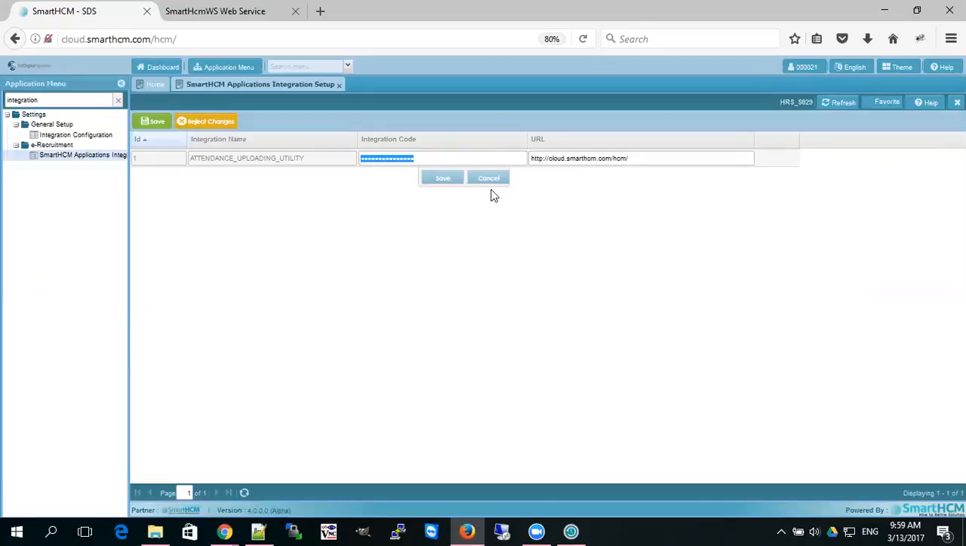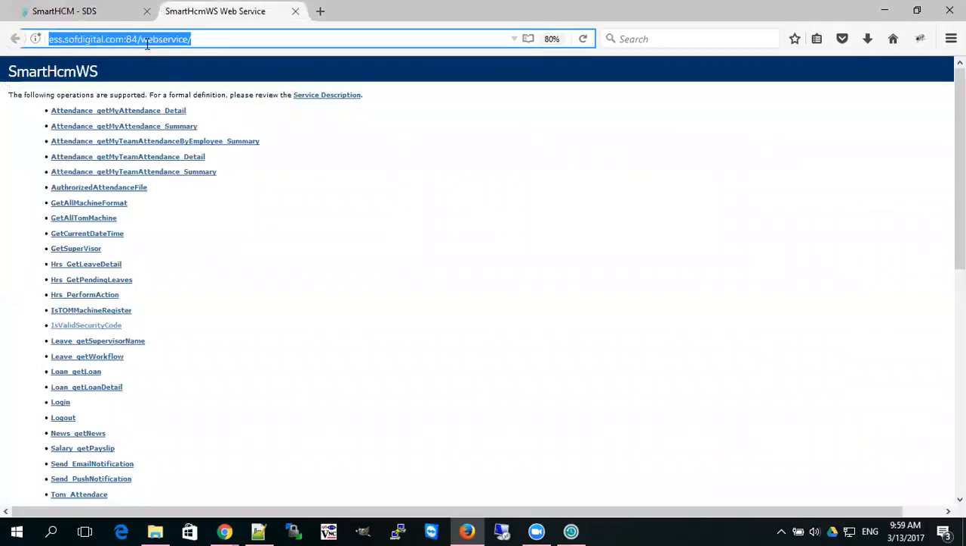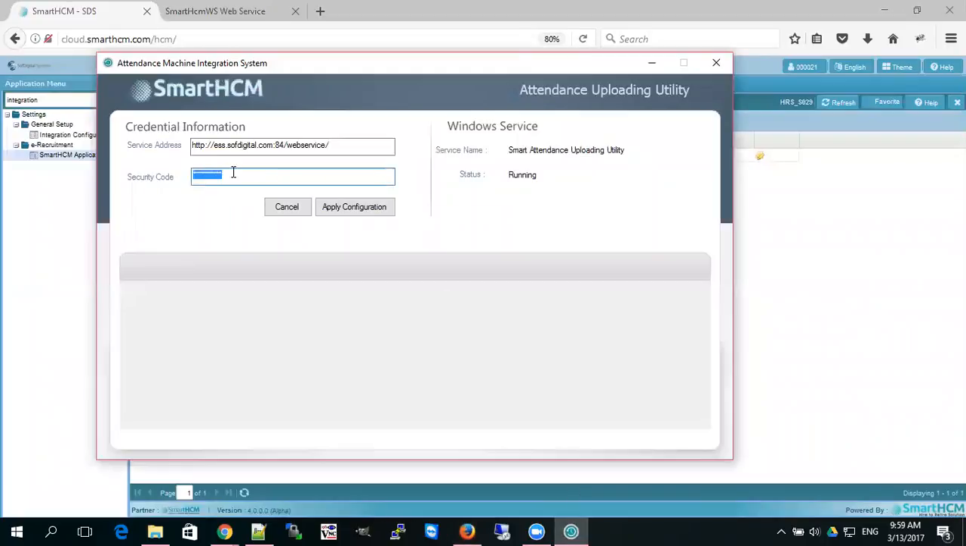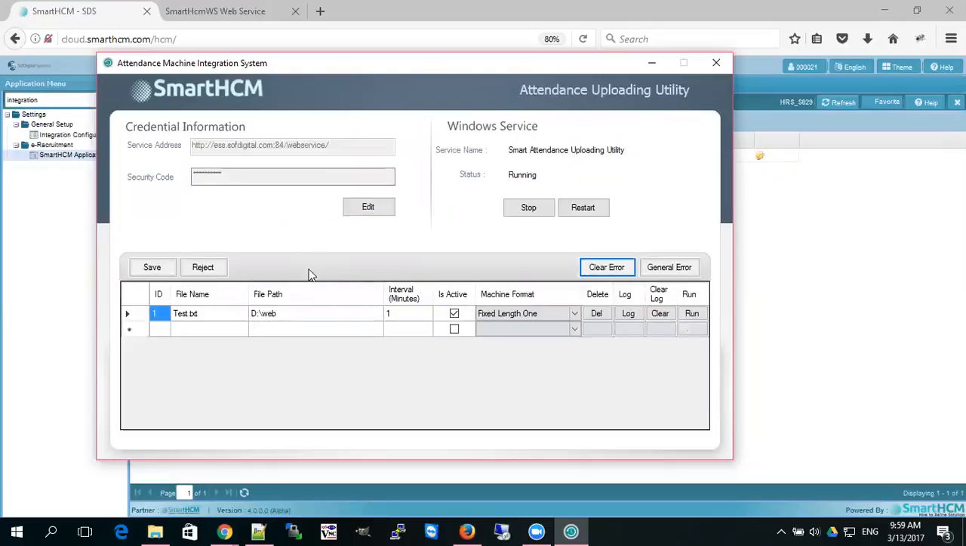I want to just connect. For example, I will put here ABC123 whatever, and then the same security code I will put here. After that, I will apply configuration. Once I apply configuration, it will open a panel which will give me the option to provide file name, file path, and interval, that after how many minutes this application will look for the attendance file. So for example, let's say I make it 60, each 60 minutes it will look for the file.